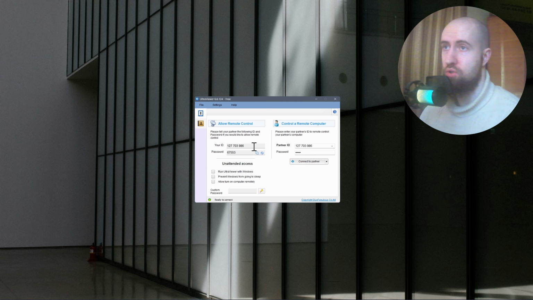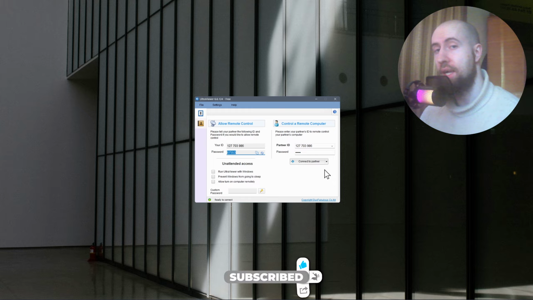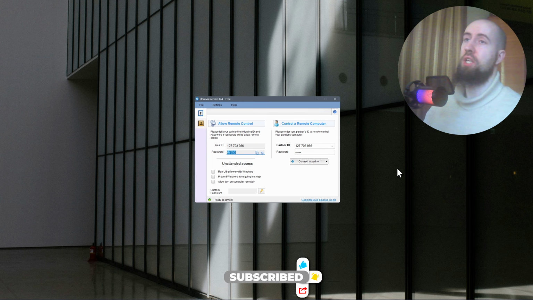So once again, you just insert your ID and password from them, and they connect to you or you connect to them. That's pretty much your little tutorial, guys.